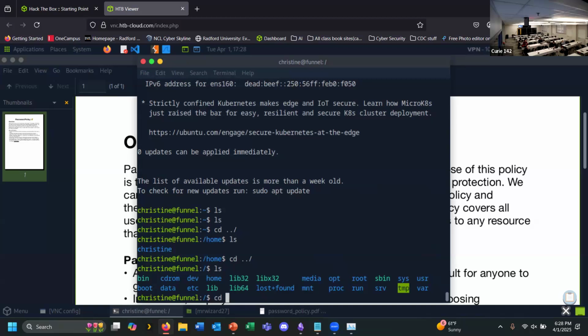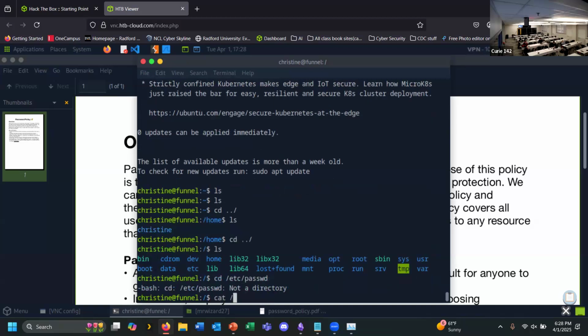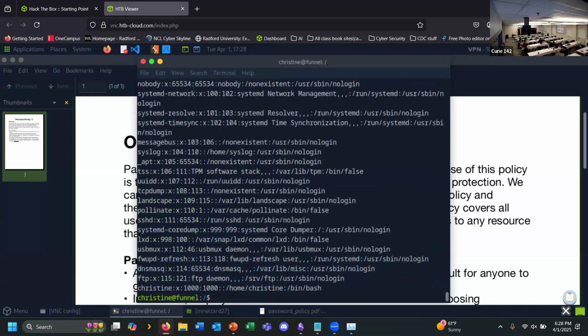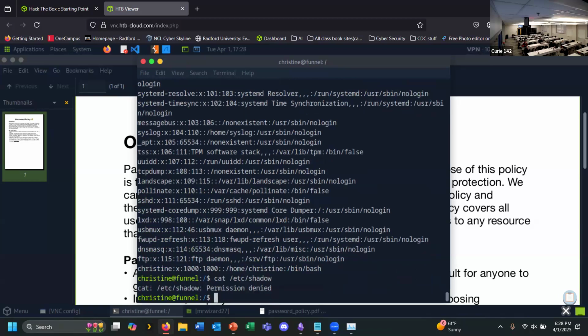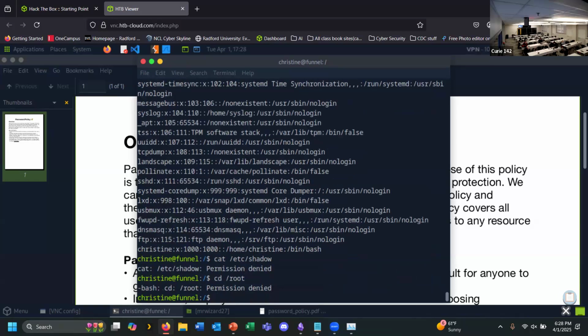Let's see if we can get access to the password file. Oh, wait. Oh, we do have access. Well, that's just the one that shows. Let's see shadow. Yeah, permission denied on shadow. Let's see if we can go into root. Yeah, permission denied. Anybody have any other ideas? Any ideas where we can find more information? I'd also like to remind you, the idea is tunneling, so perhaps different protocol.